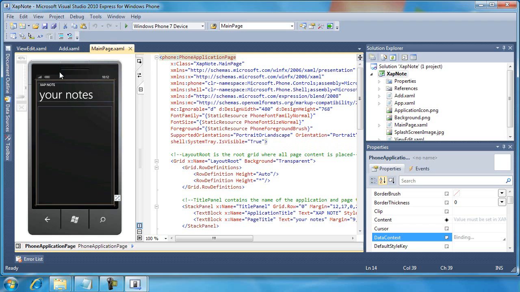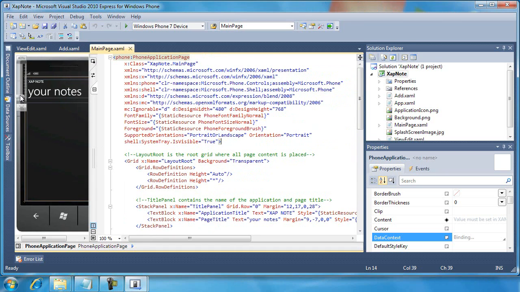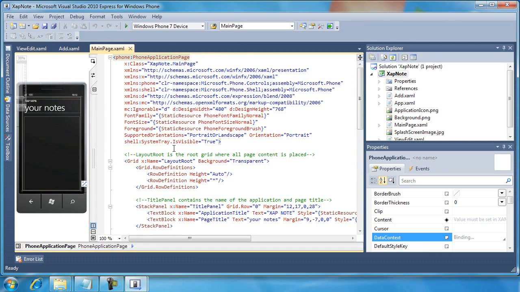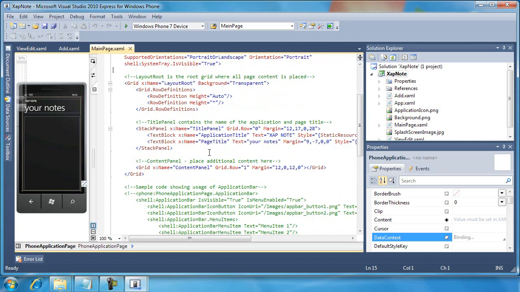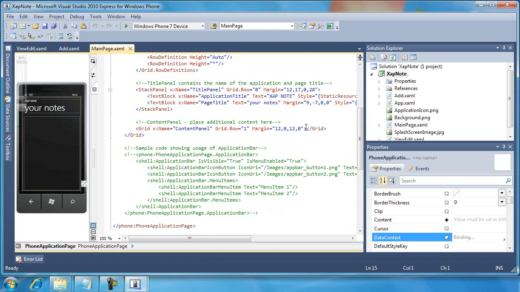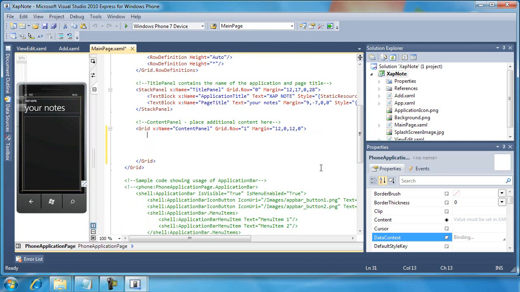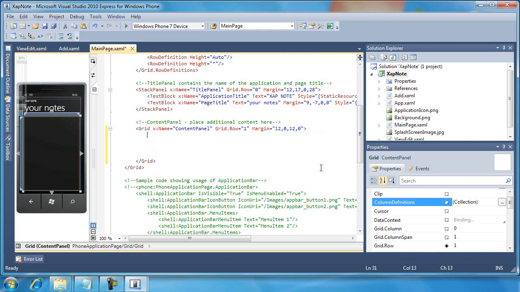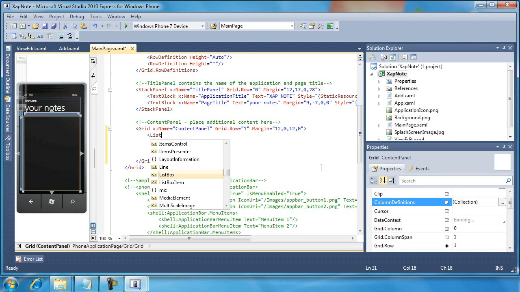The only thing I did off camera was to resize my little area here so I can preview. I might even resize it down a little bit more. All right, so the first thing I want to do is go to the content panel, and I'm going to create a list box. That's going to be the primary control on this page.